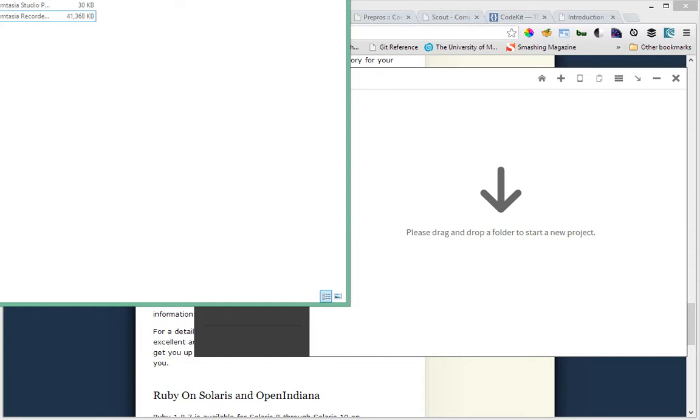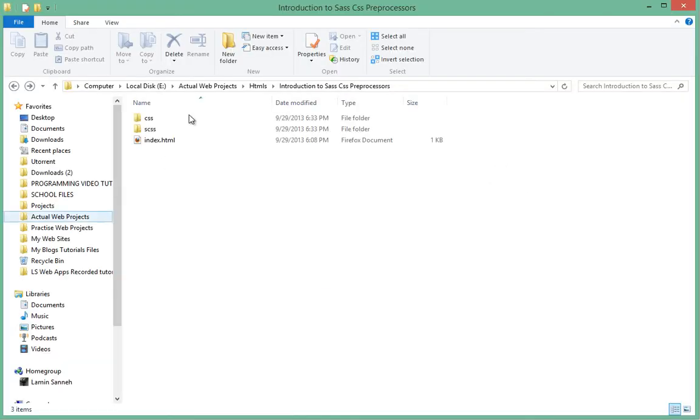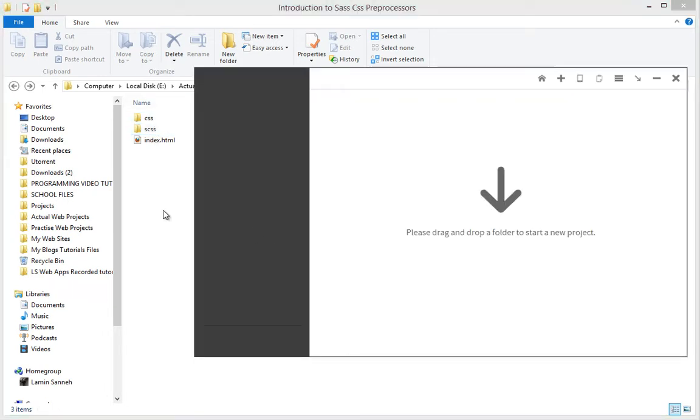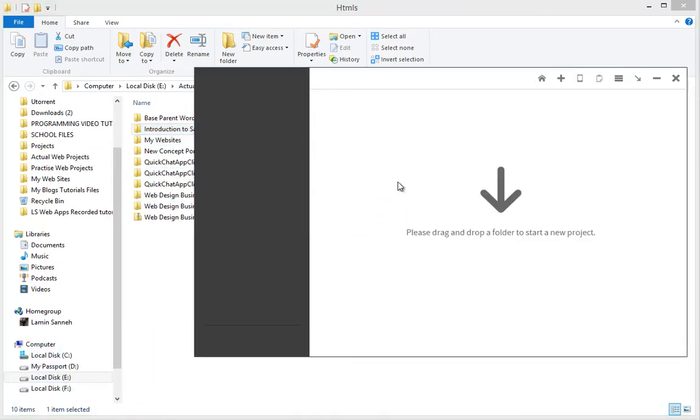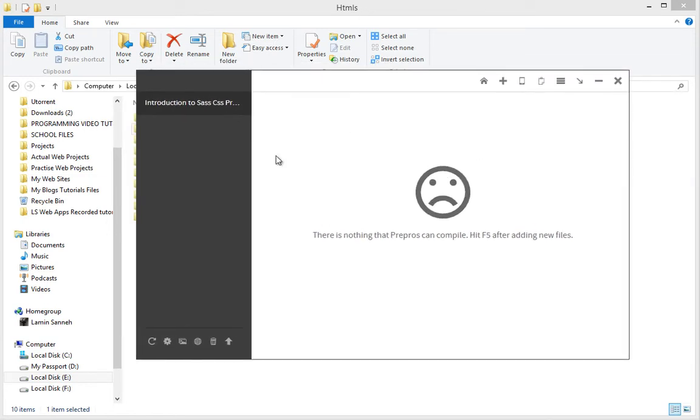So this is my folder here with the index.html and some CSS and SCSS folder. Right now this is empty. This index.html doesn't have much in it. So in order to bring that into the Prepros window over here, you just have to drag the folder. So let's get out one folder up. Let's drag this and just bring it here, and that's it. It's just like magic.